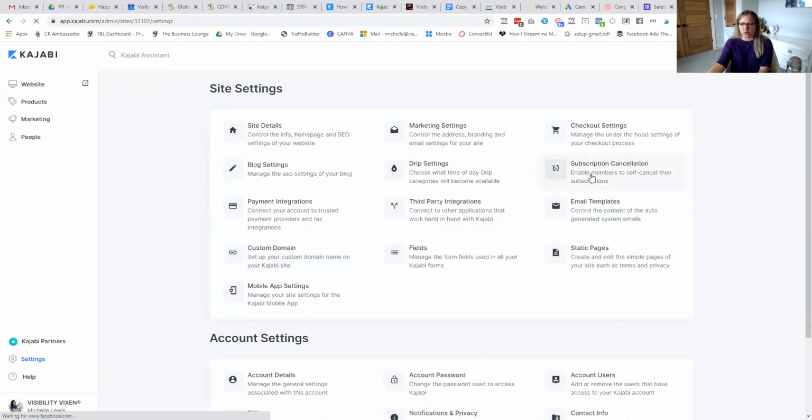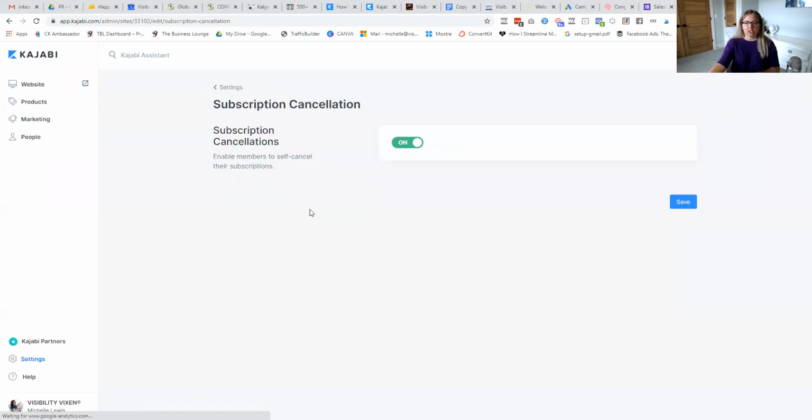We've gone over this. Okay, subscription cancellation. This is where you can just toggle the switch and this will enable your members of your course, if it has recurring payments or your month-to-month subscription, to be able to self-cancel. So I have that available on the Visibility Lounge and Podcast Weekly. So those are both subscription-based products.